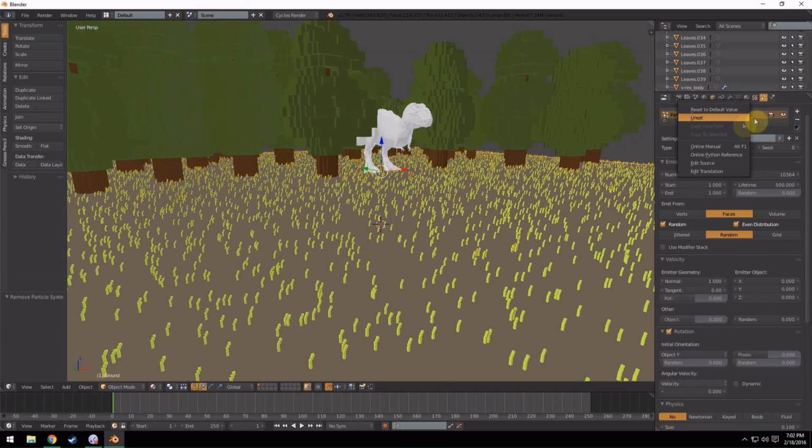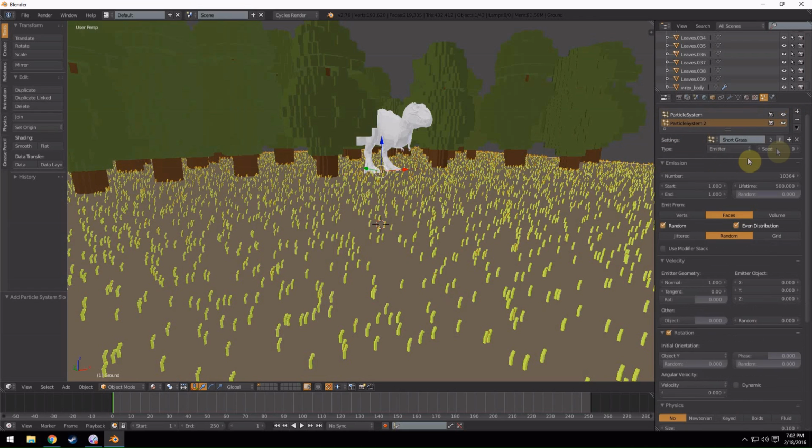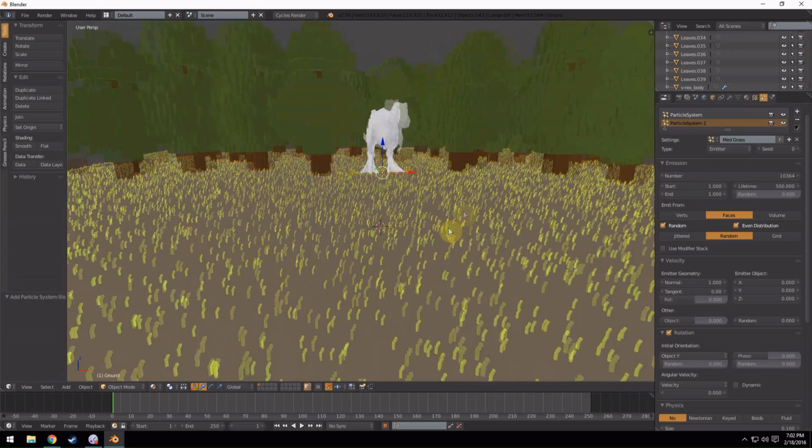Can I duplicate? I don't know if I can duplicate. It doesn't look like I can duplicate it. So we'll just, oh here, we can do this. We'll do short grass 2. And then we'll name this long grass. Wait, med grass. All right, cool. So we have medium grass.